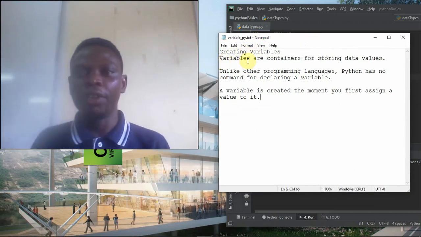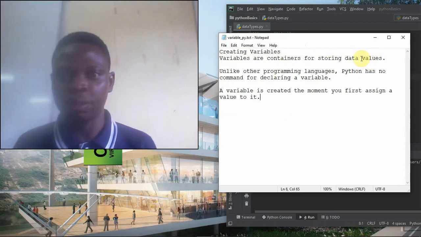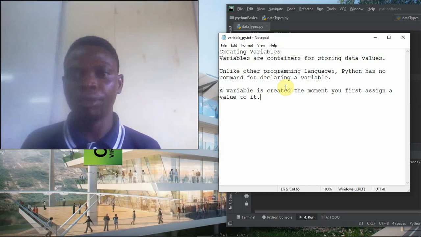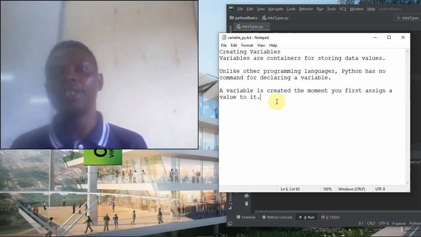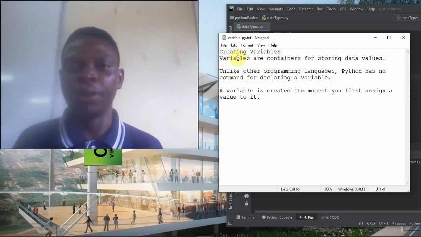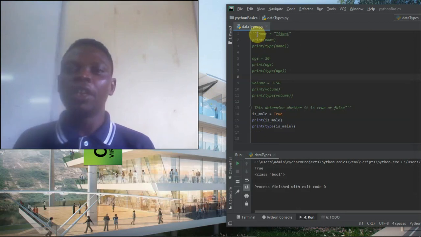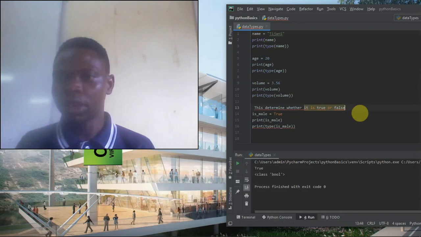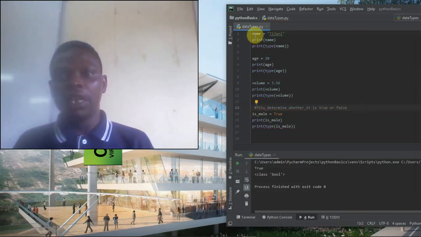Let's learn variables. From W3Schools, they are saying that variables are containers for storing data values, which I was explaining. Unlike other programming languages, Python has no command for declaring a variable. A variable is created the moment you first assign a value to it. So now let's start, and then I'll be explaining. For instance, let's uncomment this, but I just want to comment this one.